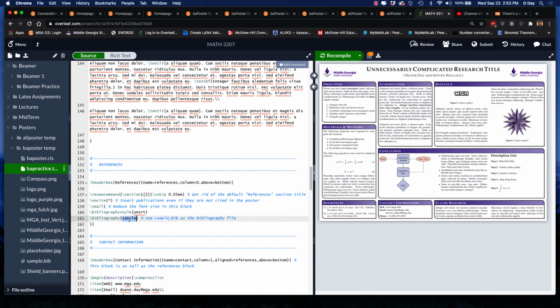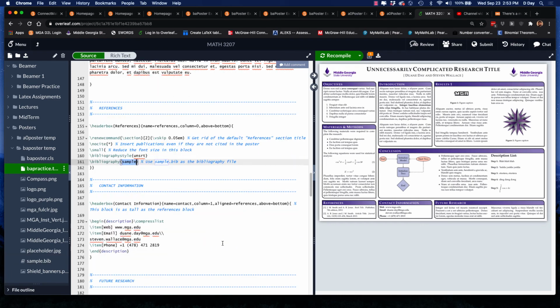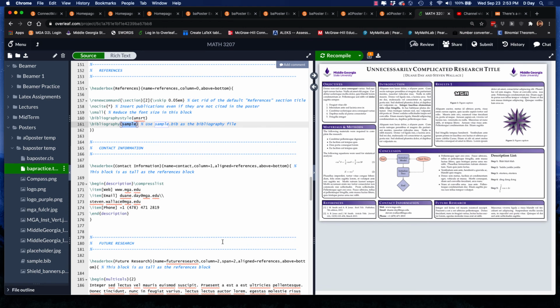Okay. And then it calls forth that file that we have over here, sample.bib, by just putting the word sample there. Okay. Because that's what the file is called.